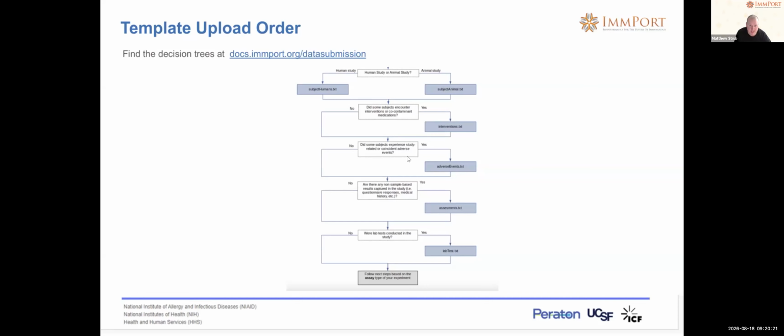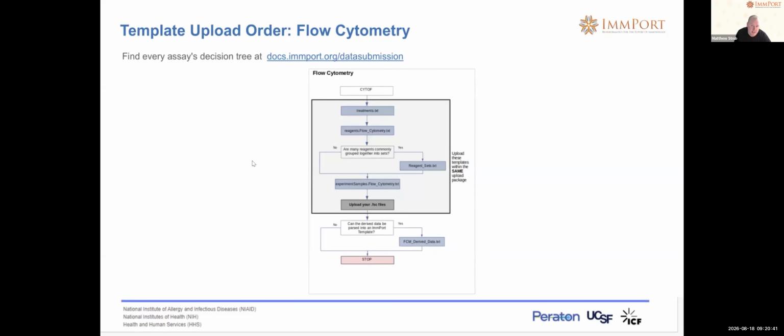Do you have adverse events? Do you have assessment data or lab test? If you do, you can absolutely fill out those templates and it will all be parsed to your study. If you don't, you can completely ignore them. And following that, you will upload any of these templates that you fill out. And once you do that, you can go on to your actual assay templates.